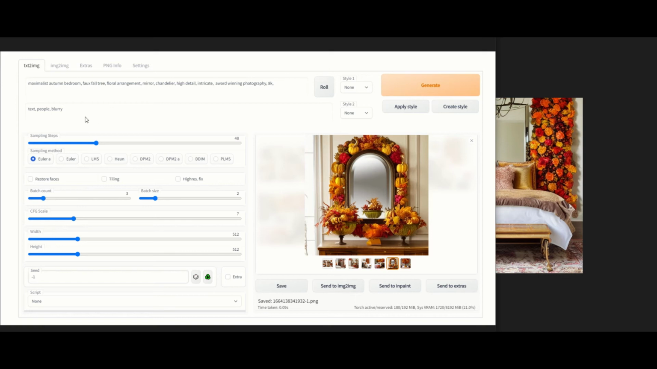Negative prompts are things you don't want to be in the picture. So for me, my go-to are text, people, and blurry, because I don't want text because it does a lot of watermarks. I don't want people because it's hard for it to generate people. And blurry because, well, I don't want a blurry picture.